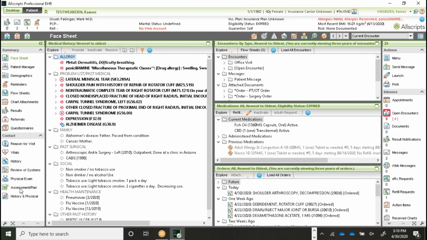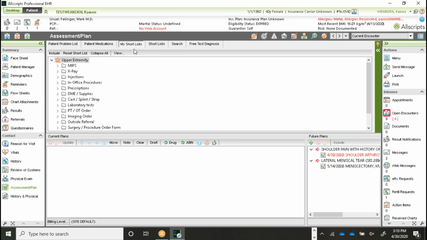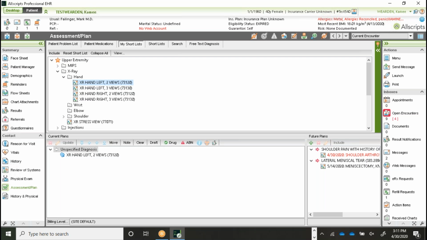So I'm going to go into our assessment and plan. I'm going to go to My Short List. I'm going to go to X-ray. And I am going to go to our hand template, our hand X-ray, and double click on our X-rays. Down here, we'll see that our X-rays have a little house in front of them, the blue house. That blue house indicates that it is done in-house, and that's what our X-ray options will allow for us to have as we build those.